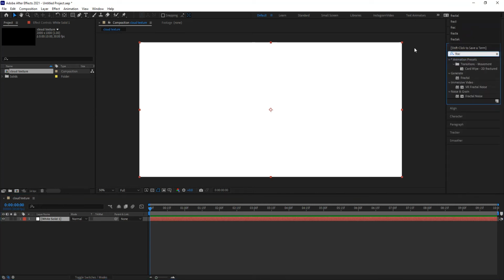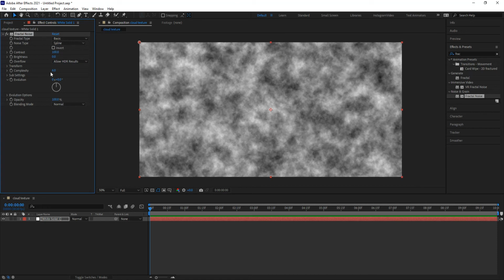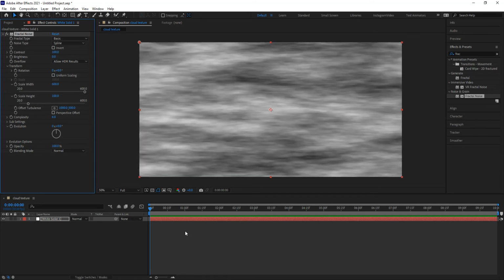We have you work with fractal noise several times. That creates this little wispy looking cloud or webby looking thing. I want to smooth out those dark areas, so I want to change my fractal noise type from soft linear to spline. And I want to change the size of this by turning off its uniform scaling and increasing its width to about 600. So I want to get these little wisps going across the screen.